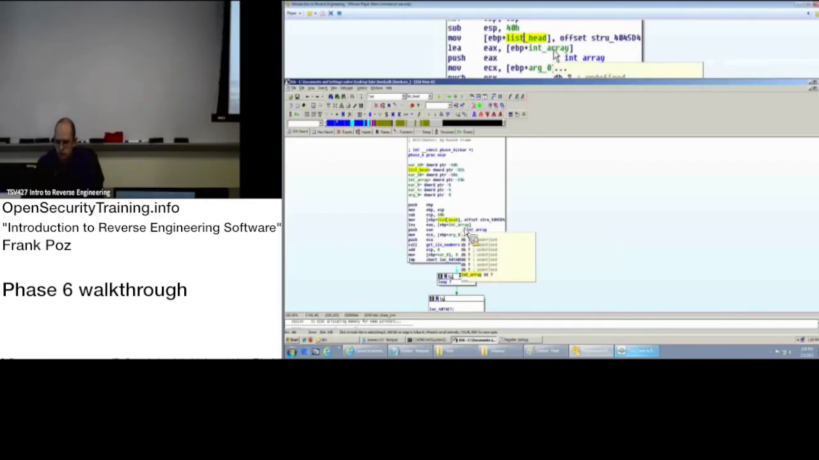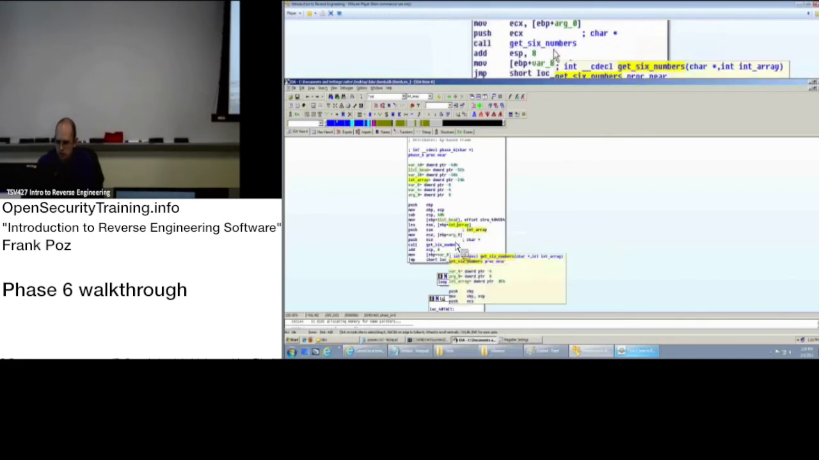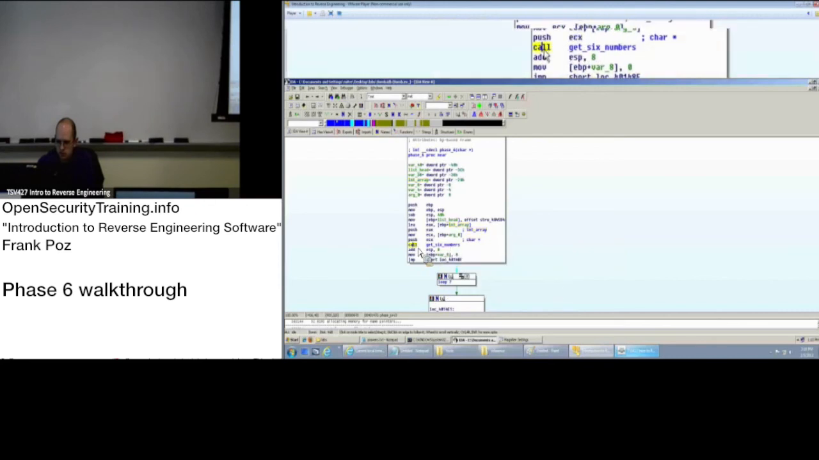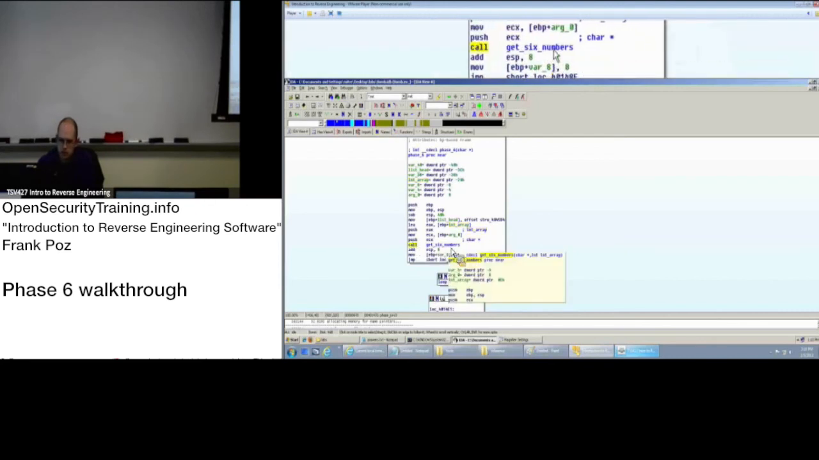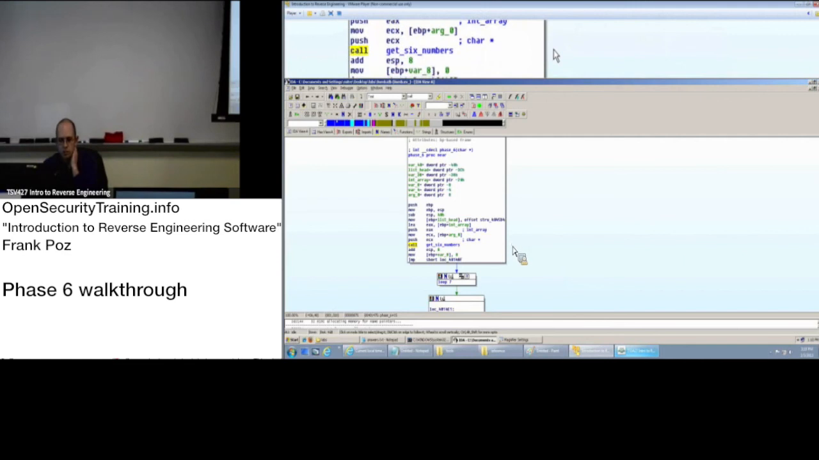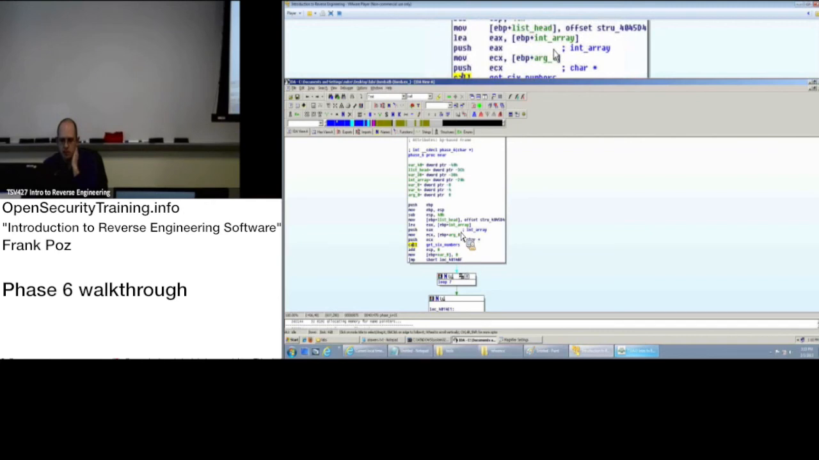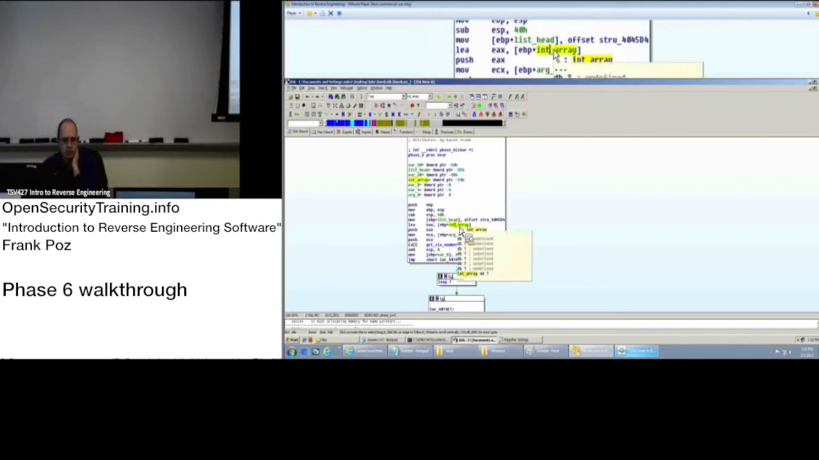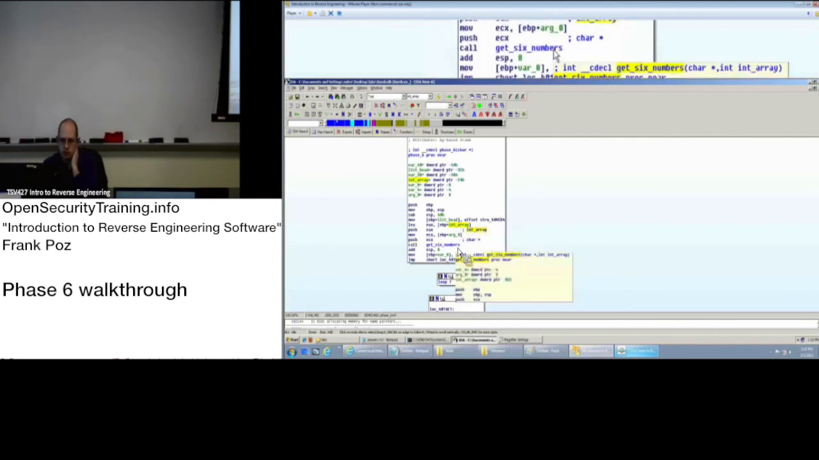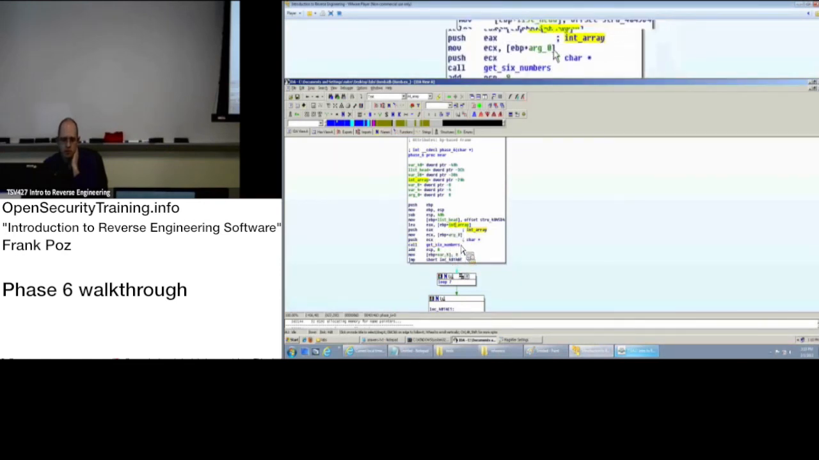So what do we have here? We have an int array. Since we had this call here, get six numbers, that we had already defined because it was used in a function somewhere else, and we had said that one of the arguments was an int array, I'd have just gone ahead and added this comment in and even renamed the local variable for us. So we know that that is an integer array of six numbers. And this is how you build on work that you've already done.